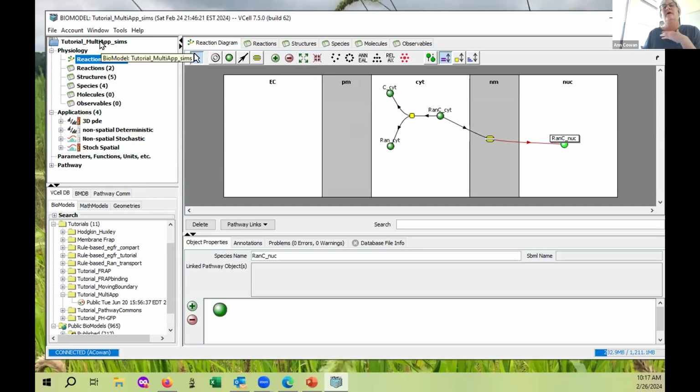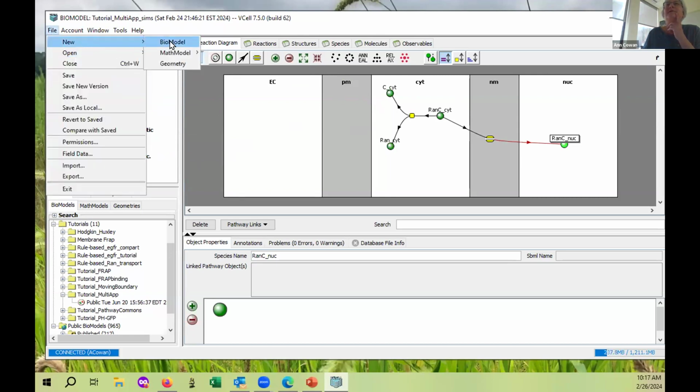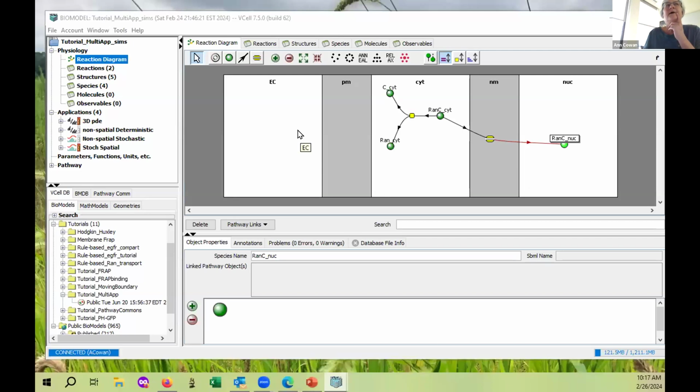So let's start with trying to build the biology. And again, if there's any questions, just feel free to jump in. Or if I'm going too slow, feel free to jump in too. Okay, so I'm going to build a new model. Okay, so I'm going to get a new biomodel going. And it's going to go on my other screen, so I have to pull it over.